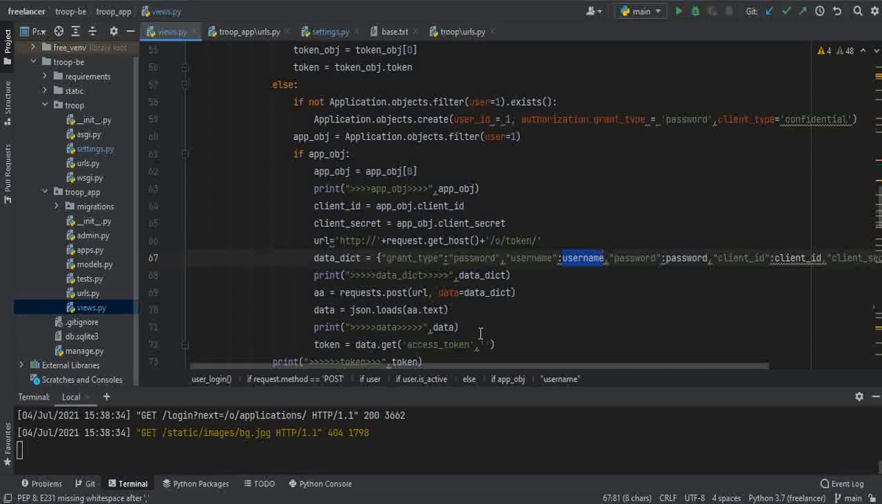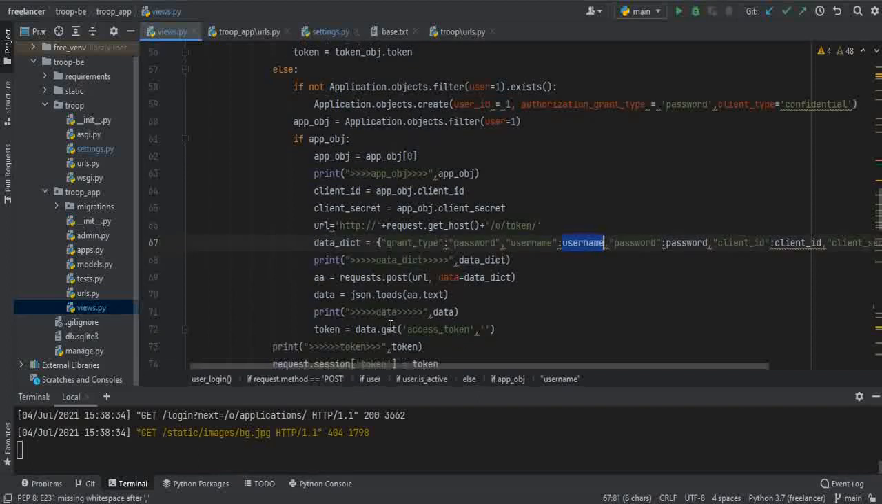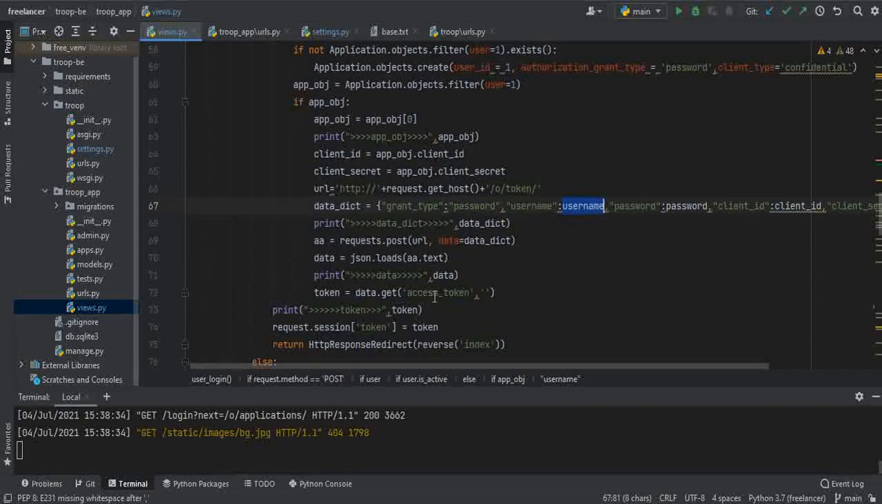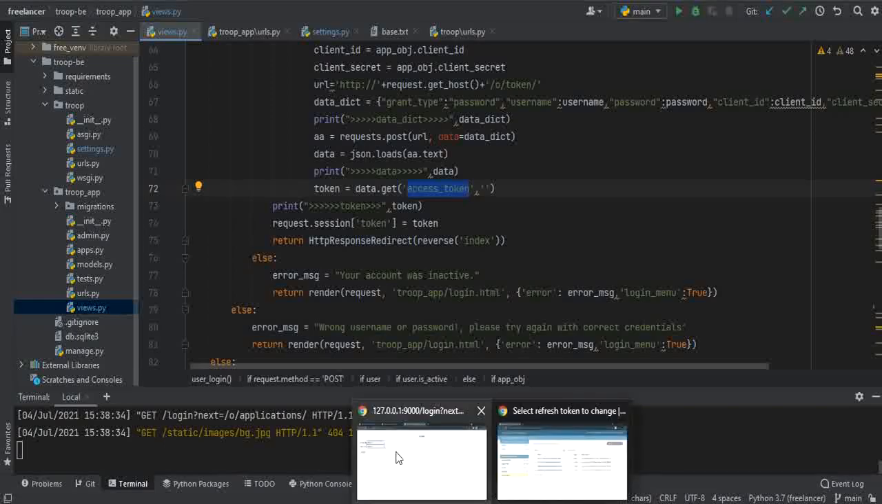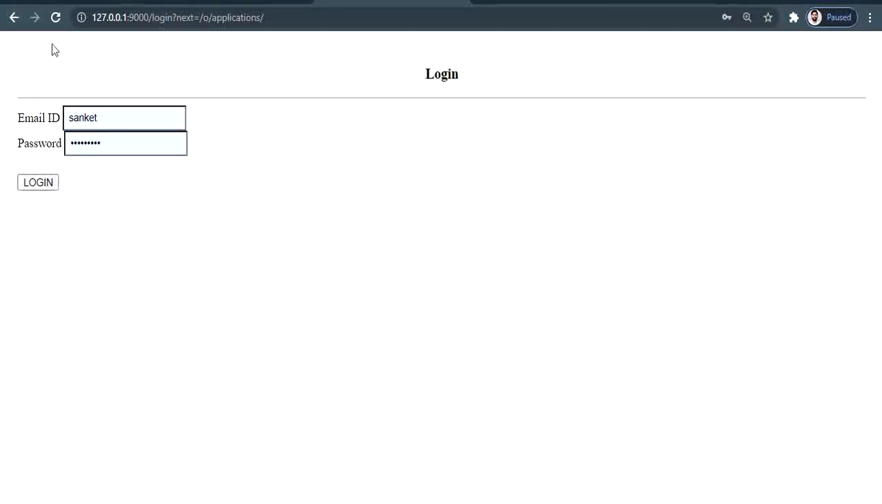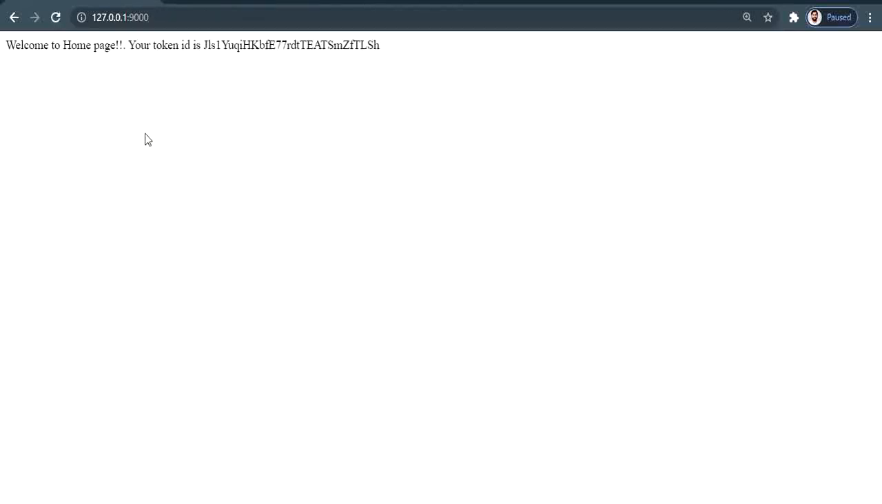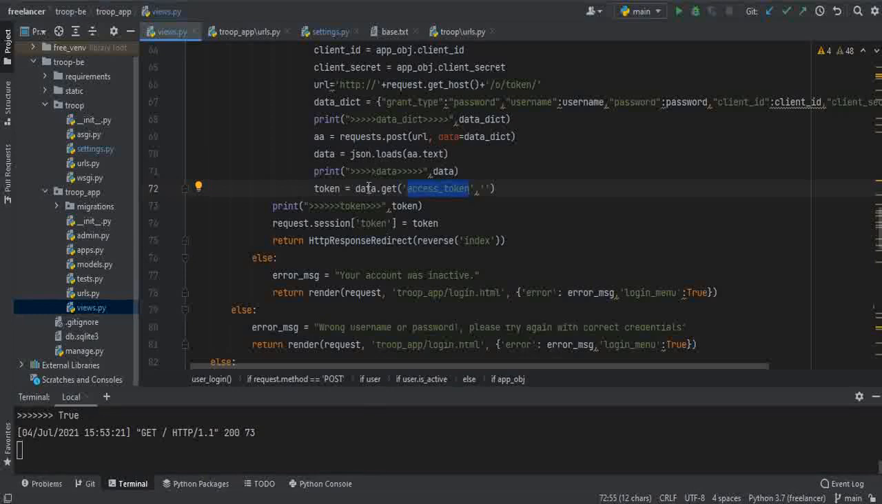That dictionary is passed to that URL, and the URL returns JSON. The JSON has an access token key and expiry date mentioned in it. From that JSON we get only the access token, and that access token is shown on the login page. We can go here, and suppose this is the login page. Whenever we log in, we get the token here. This is my token ID.